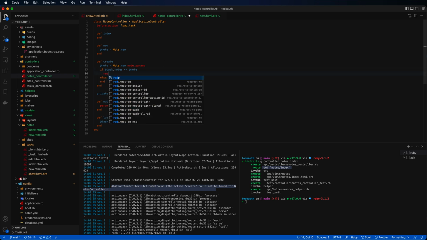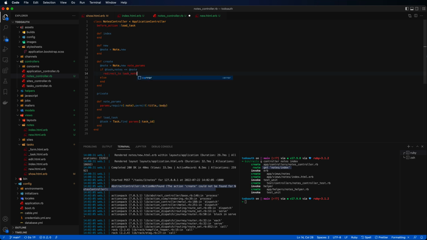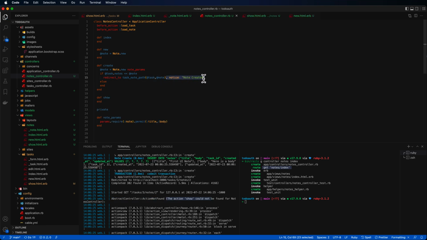So we can redirect to the task notes path. This will be the path with all of the notes. Actually, we probably want to just see that note. So just the show view for this new note that we created. So we'll have to pass in the task and the note this time. Notice we have to pass in both the task and the note so that it can add the ID of the task and the ID of the note. So this will create a URL that says task/3 notes and the ID of the note that we created. And we can also add a notice for the note created.